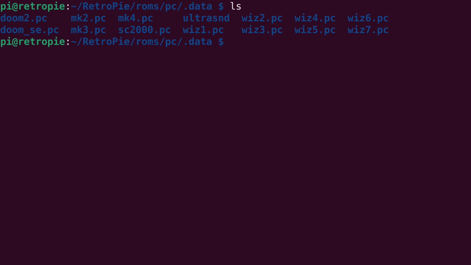Inside there, I have a folder for each of the games that I wanted to have installed on the Pi 400. And I added the .pc extension for each of the folders, and then I also have this right here, a directory for ultrasound, which is kind of like a special sound driver for some DOS games to give them even better sound. That was required for Mortal Kombat 3.